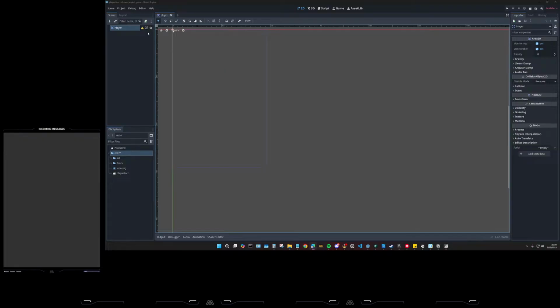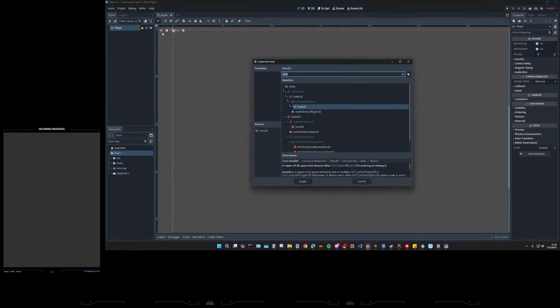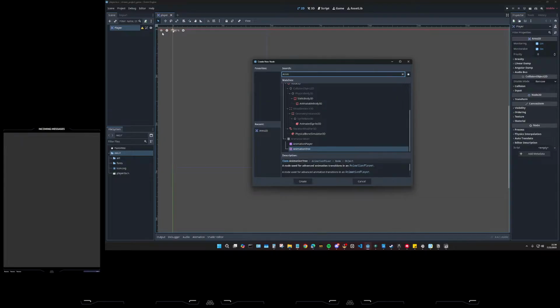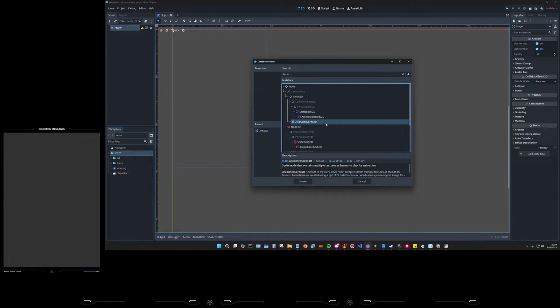So I can click on the player node and add. Oh, Control A is add. Not sure how I like that, but we'll go with it. And then we're going to add an animated sprite 2D. It's really cool.